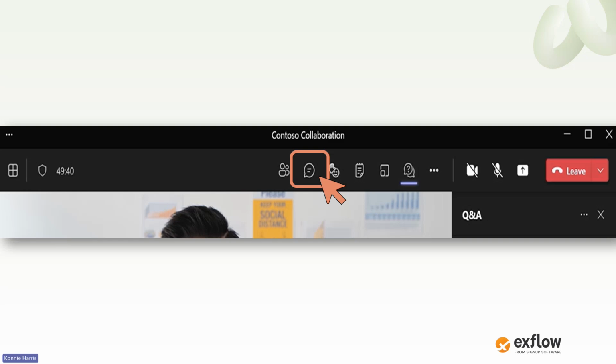This is where you can find the chat. Please remember that it's not private. For more personal questions, contact your support team.